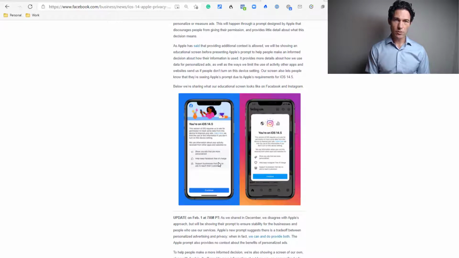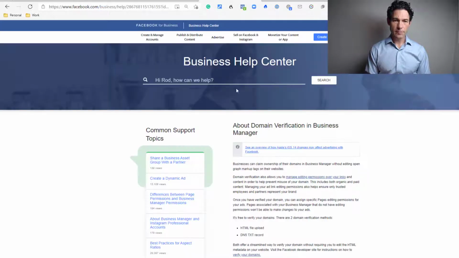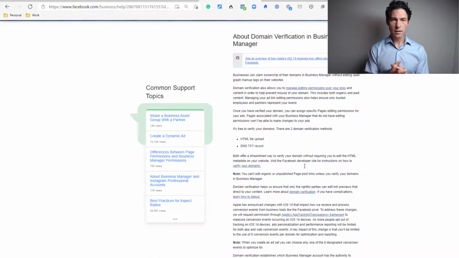So let's get on to what it is that you actually need to do within your Facebook Business Manager so that you are all ready for iOS 14.5. Now, the first thing that you need to do is set up domain verification within your Business Manager. There's a couple of ways that you can set up the domain verification, but as it says here, essentially what the domain verification is all about is that whatever domain is verified within a Business Manager, it's to verify that that is actually the Business Manager that can modify or edit permission over links in your ads for that particular domain. And that includes both the organic and the paid content.